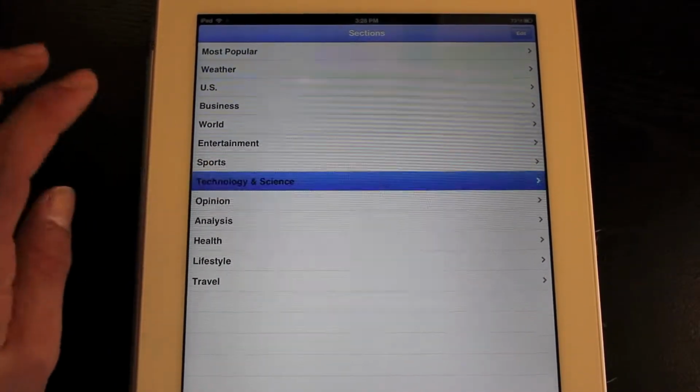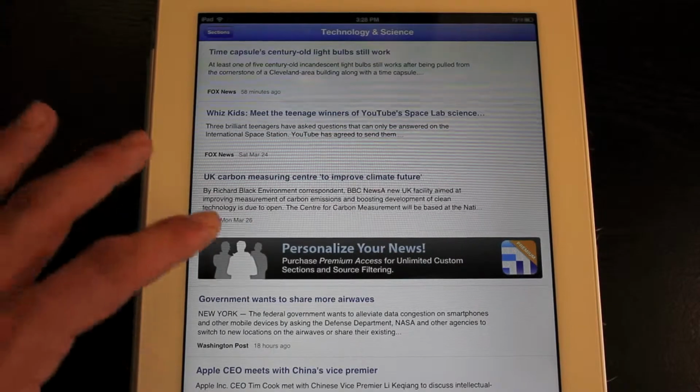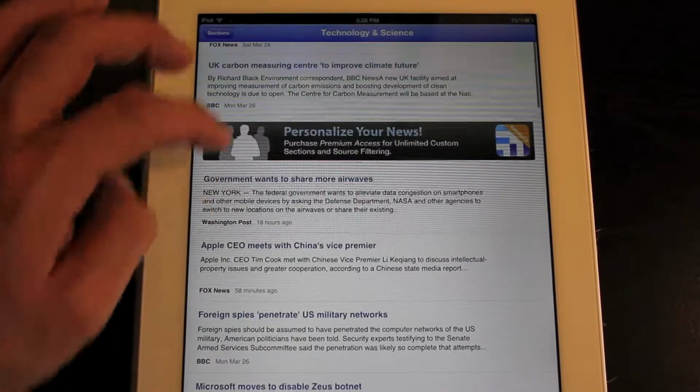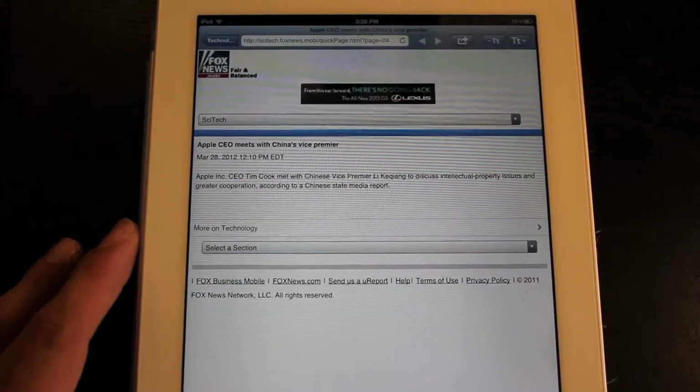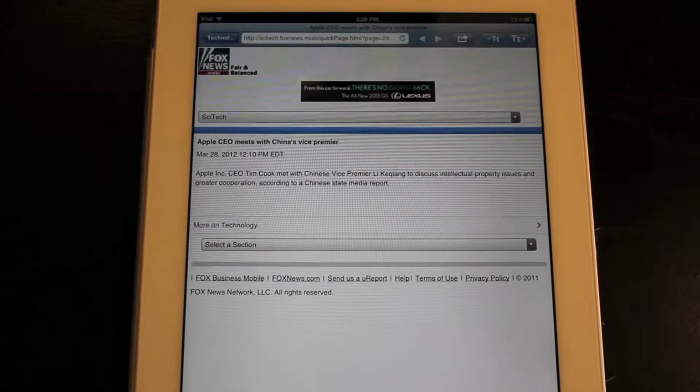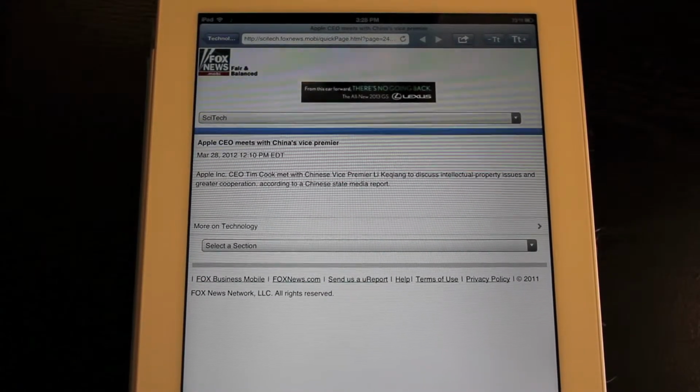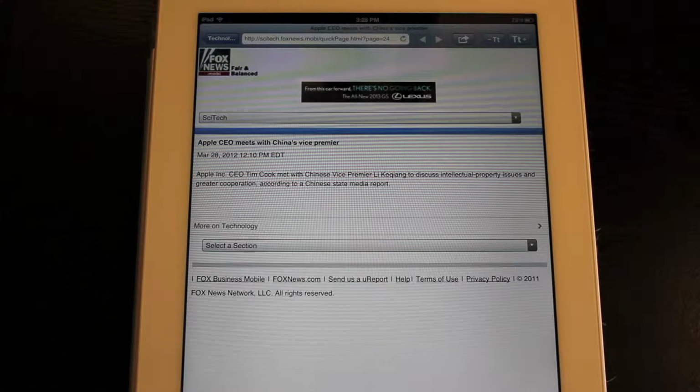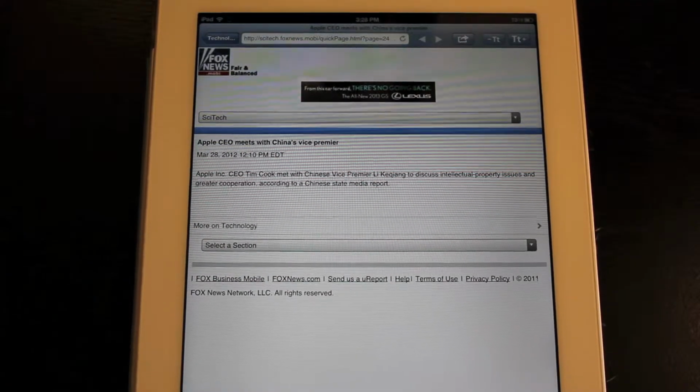This looks actually kind of cool. Sections, technology, because this is a text show. Oh, here we go. Apple CEO meets China's Vice Premier. Apple CEO Tim Cook met with Chinese Vice Premier Li something or other.